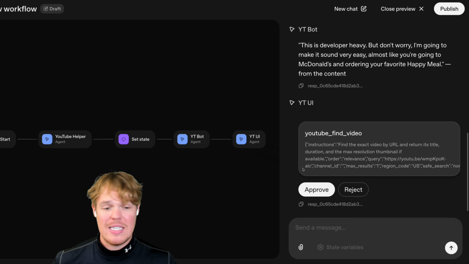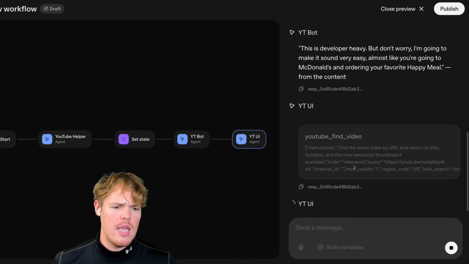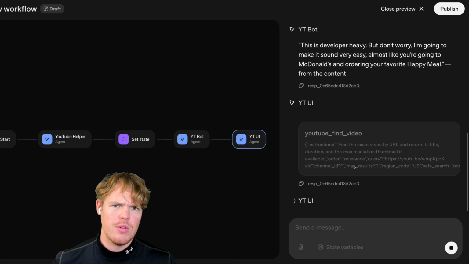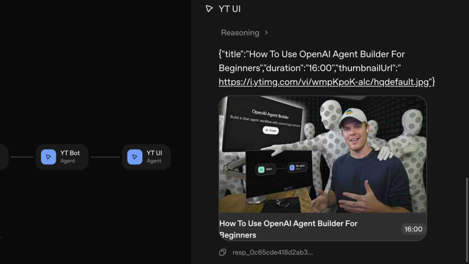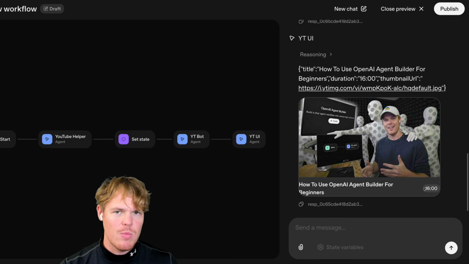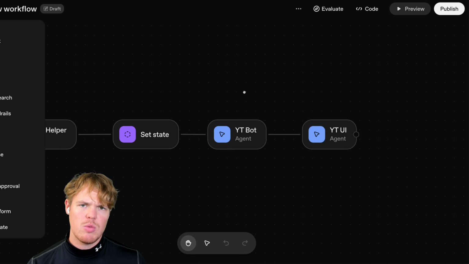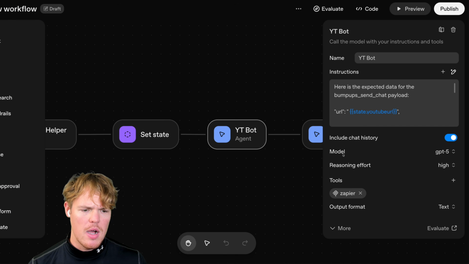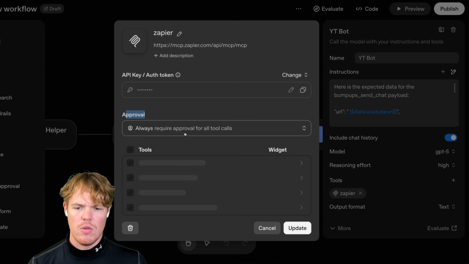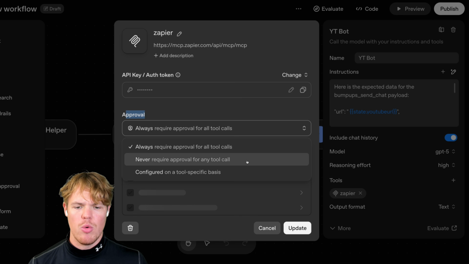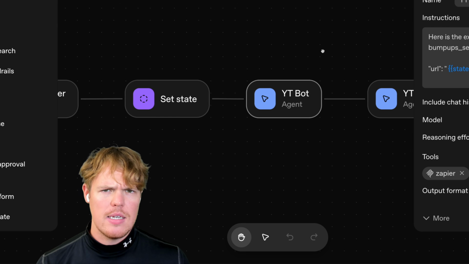So next comes our YT UI. This is going to be the widget we created, and we should see a thumbnail, its relevant title, and duration. And there we go. We got the thumbnail, the title, duration. The widget needs some work, obviously, but you get the idea. Now, if you just want this to run so you don't have to hit approve, click your bot, click your tools, Zapier, go to approval, click this, and say never require approval for any tool, and hit update. Nice. So there is a setup for a really cool workflow.